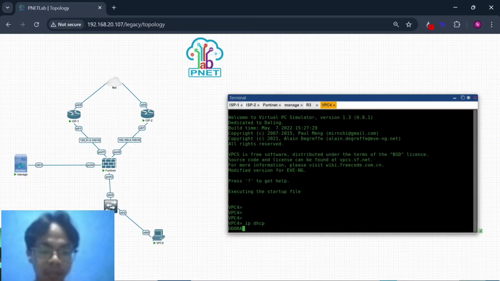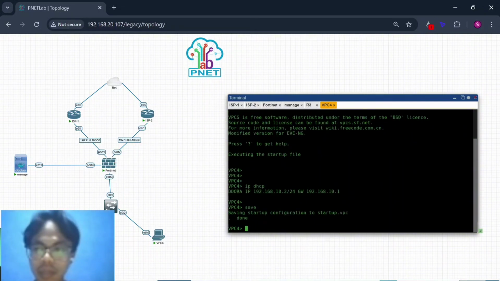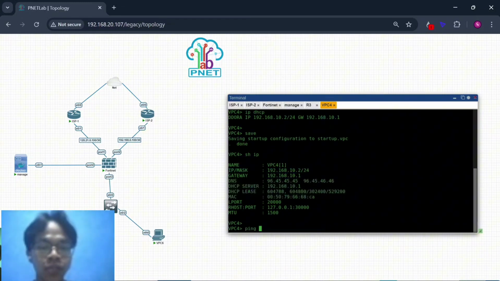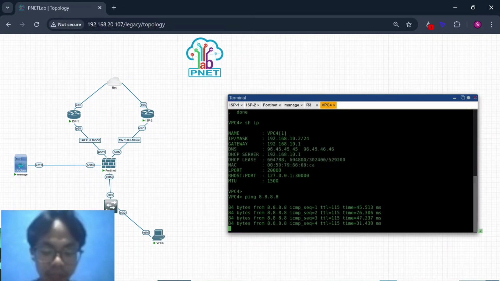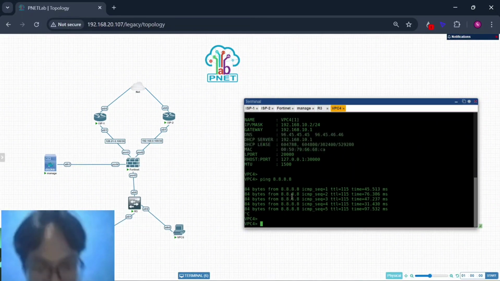DORA. Why the DORA? Because I have configured DHCP services on this FortiGate device. Save, and you write this command show ip. This is gateway 10.1 and IP 10.2, and now ping 8.8.8.8. It's successful.